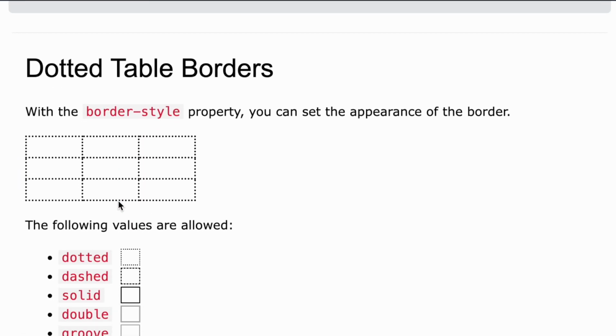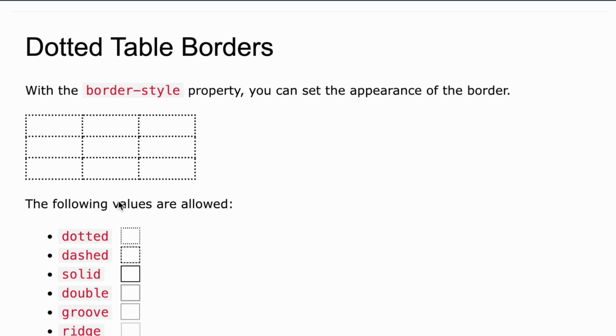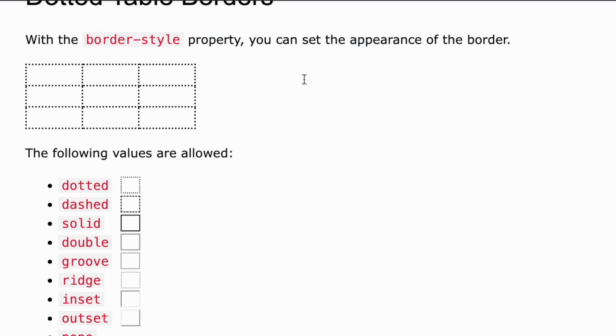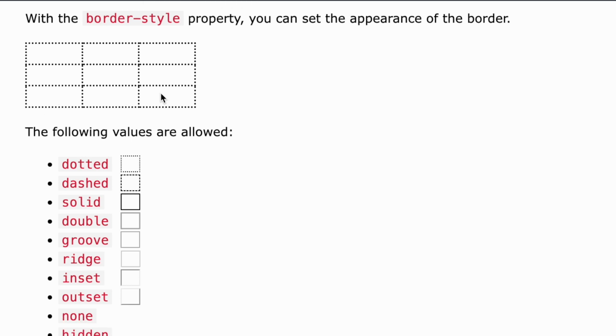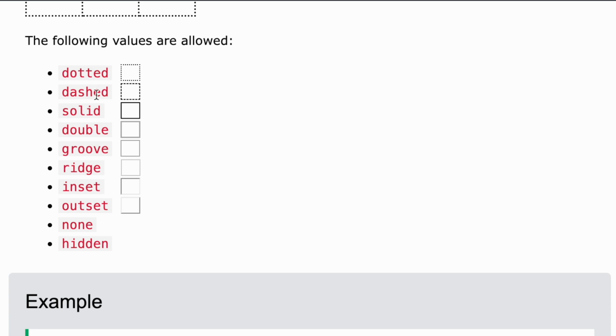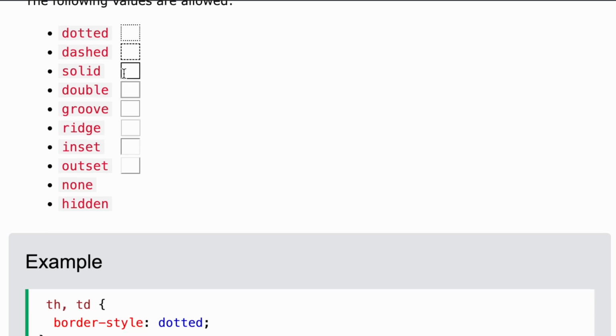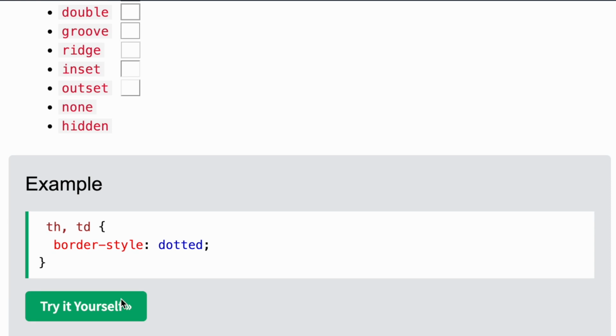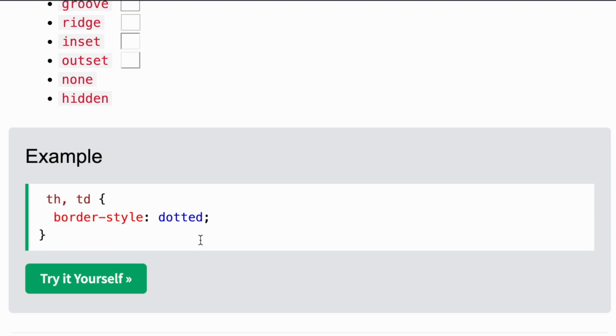And let us say if you want dotted table borders, what you could do is use the border style property. Here you will use the border style property, you can set the appearance of the border, right? So these are the values allowed. Dotted is allowed, dashed is allowed, solid is allowed. Solid is basically a straight line. Double is allowed, groove is allowed, ridge is allowed, inset is allowed, outset, none, and hidden. So what you have to do is, for th and td, use the property border style here, and if you want a dotted border, just give the property dotted.